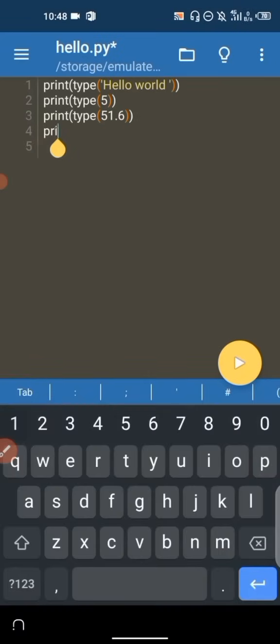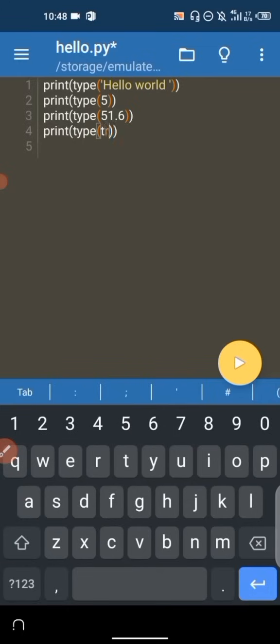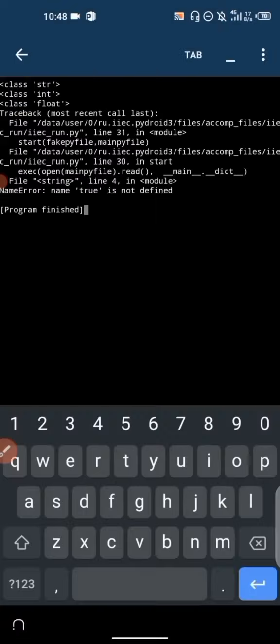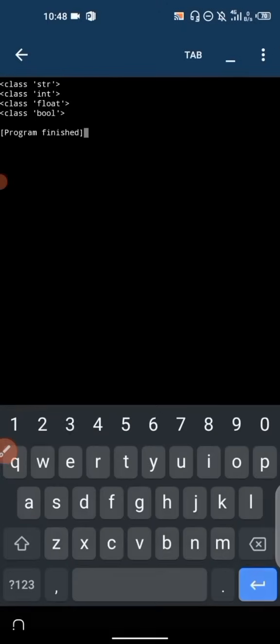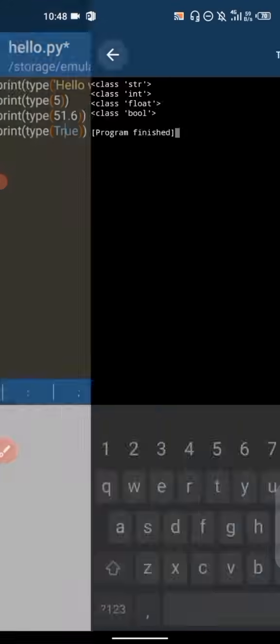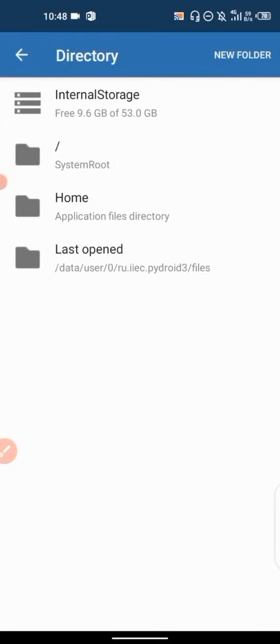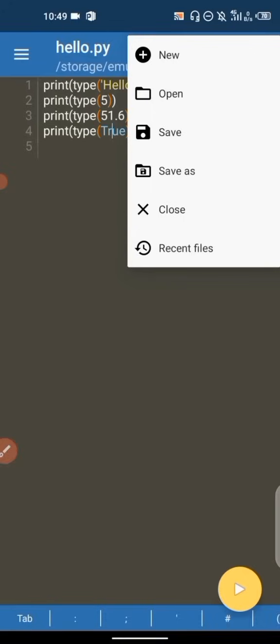The last one you can do is print type of true. Let's do true. Yeah, true is not defined. I think it's a capital letter T. Yep, which is a bool. A boolean is just true or false, 1 or 0, yes or no. So that is covered. Let's save that, and let's go ahead and create a new file. Click on the plus, create a new file by clicking on new.